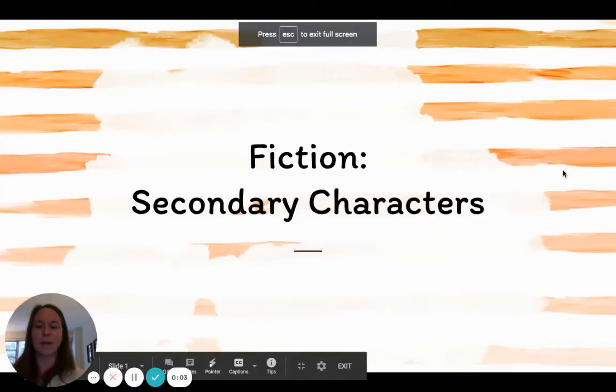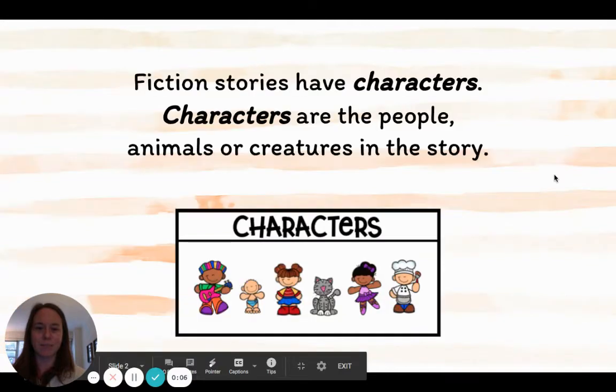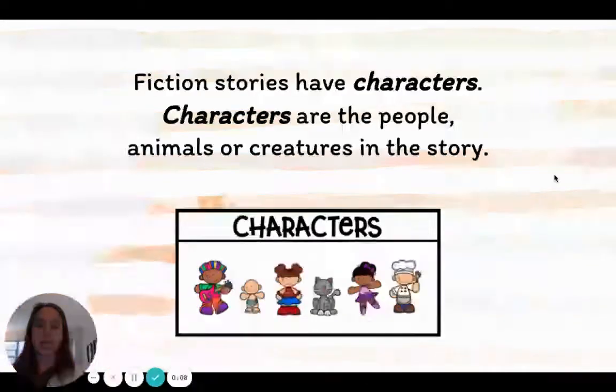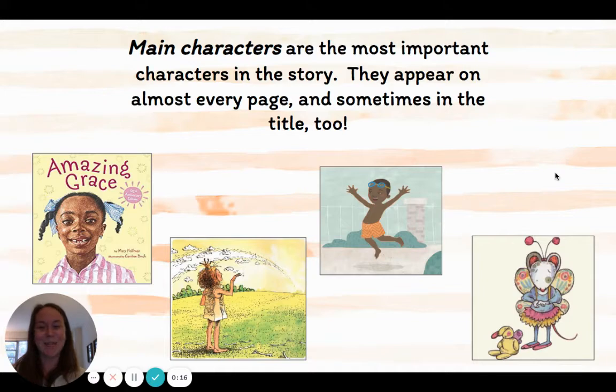Today we're going to learn about secondary characters. We have already learned that fiction stories have characters. Characters are the people, animals, or creatures in the story. We also learned about main characters, and that main characters are the most important characters in the story. They appear on almost every page, and sometimes in the title too.